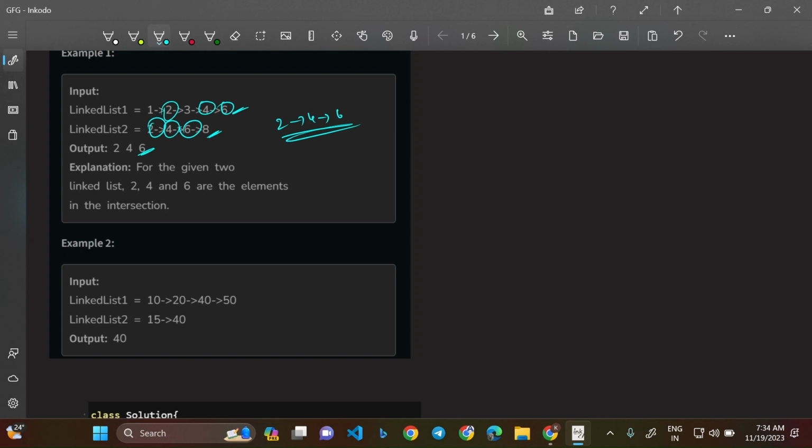Same is the case in example 2. What are the intersection points? Only 40. There's no other intersection point, right? So there are no other nodes that are matching in linked list 1 and linked list 2. So that's the reason 40 is the answer. So I hope you people understood how we are getting this. Now let us frame the approach.